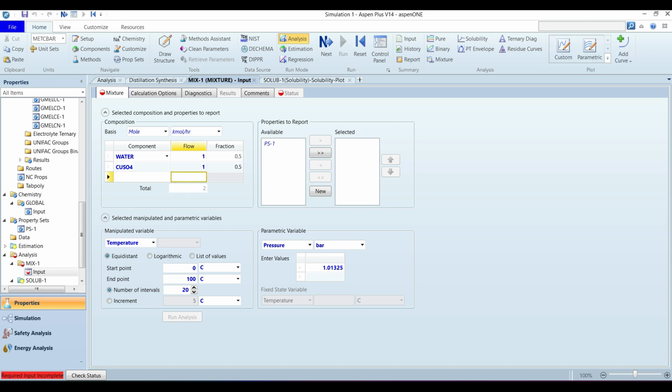You can define, let's say, equimolar. Just define 1,1 flow rates for both components. It will get to the equimolar composition. And you should see this PS1. Did you figure out what this PS1 is? This is exactly the same property set we had just created, PS1. That's the density of the mixture.